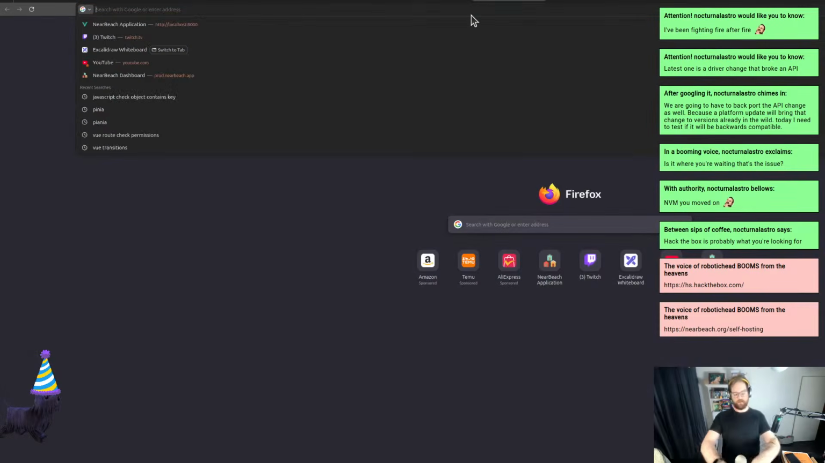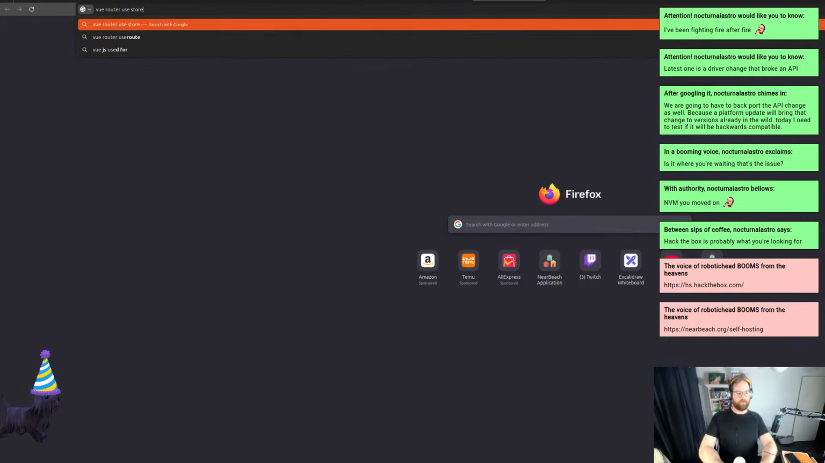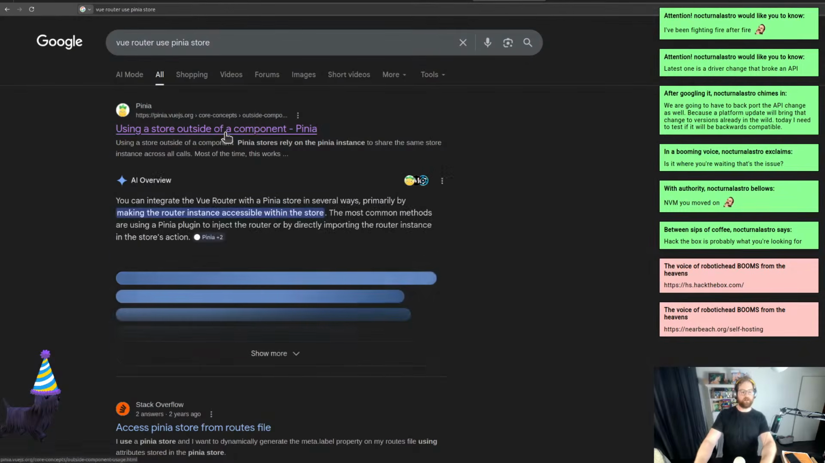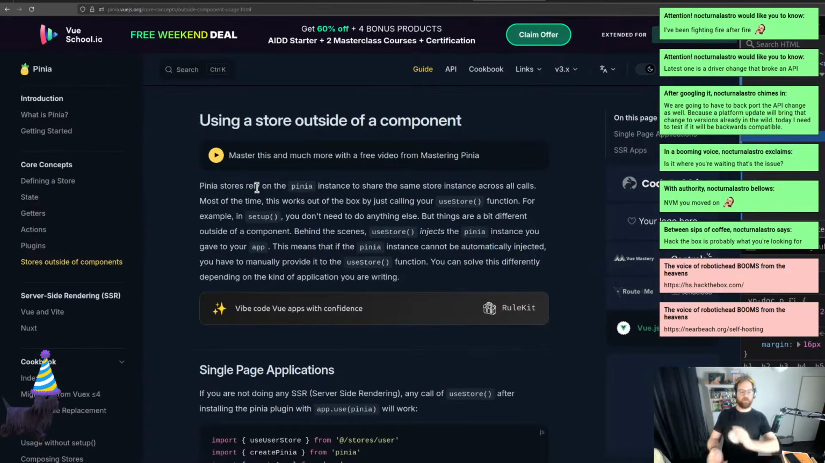All right, give me a Vue router use store. Yeah. Use store outside of component. Pinia store relies on Pinia instance to share the same store across all calls. Most of the time this works out of the box by calling your use store function, for example in setup. If you don't need to do anything else, but things are a bit different outside of components. Behind the scenes, use store injects the Pinia instance you gave your app. All right, cool.